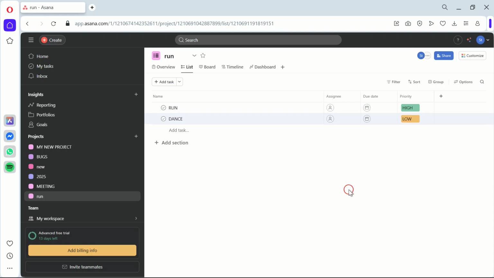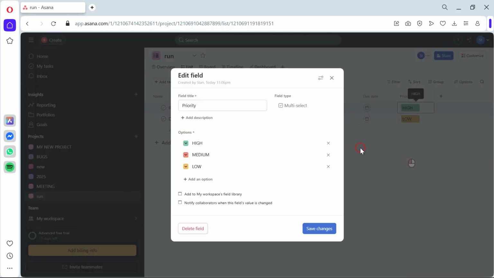The reason we do this is because next, we're going to assign a color to each priority level. For example, you might want to use red for high priority tasks, yellow for medium, and green for low. This helps us because it turns our task list into a visual map of what needs our attention most urgently.